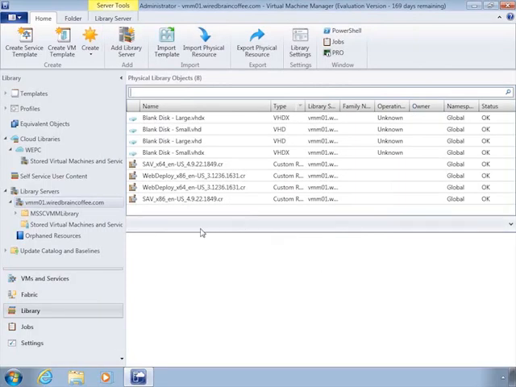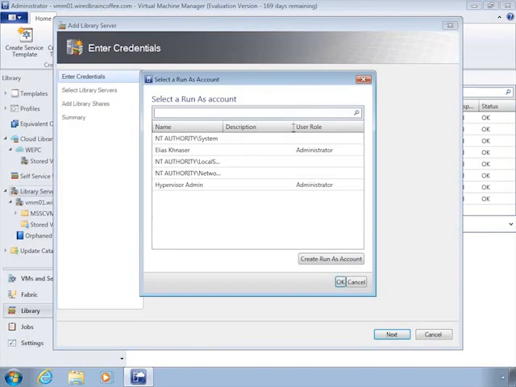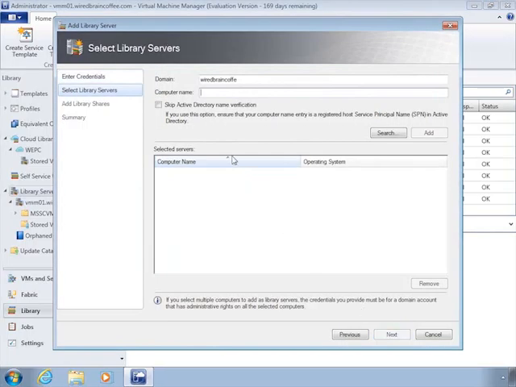So if you wanted to add a new IT file server in your environment, what I would want you to do is under library servers, and again, depending on how you have your lab set up, you might want to do this. Right click on library server, click on add library server, select the run as account that you want to associate with that. Click on next, find the actual server, the IT file server that you want to add. Click on add here, it's going to display the shares, and select the shares and go through the wizard.